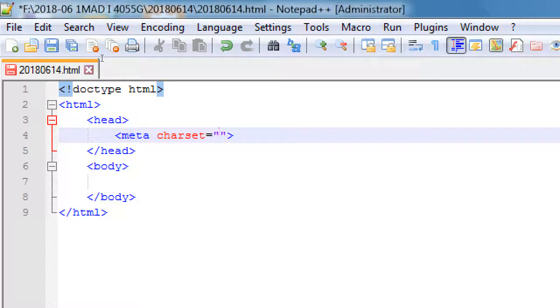Some people would pronounce it char set. Those people would be wrong. It is pronounced car set, character set. Just kidding. You can pronounce it however you want. But this is a character set. Car set, char set, however you want to say it. Charset. The set of characters we're going to use in this document will be defined here.